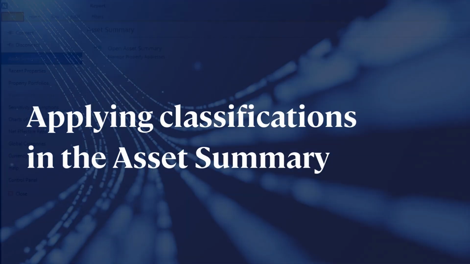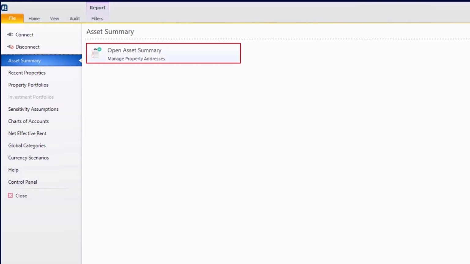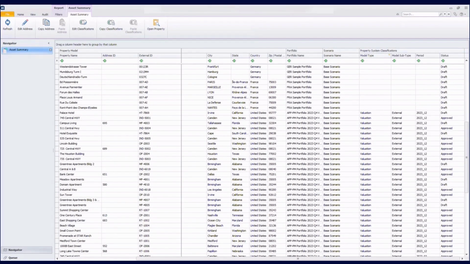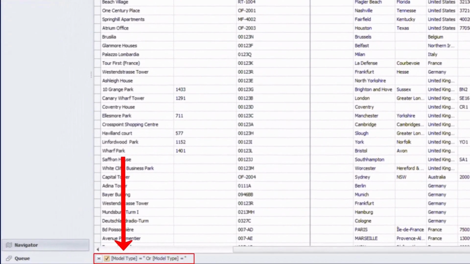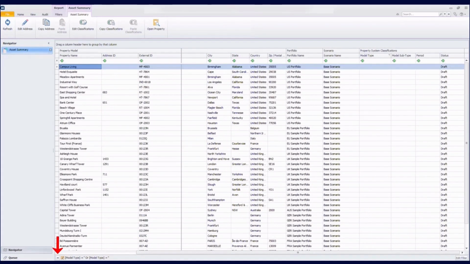You can also apply classifications from the Asset Summary. Click on File and then Asset Summary. The Asset Summary section allows you to view and update the classifications across your property models. You can filter columns to find the blanks. We recommend only filtering one column at a time. To remove a filter, untick the box at the bottom left, or to completely start from scratch, click the X to the left of the filter formula.